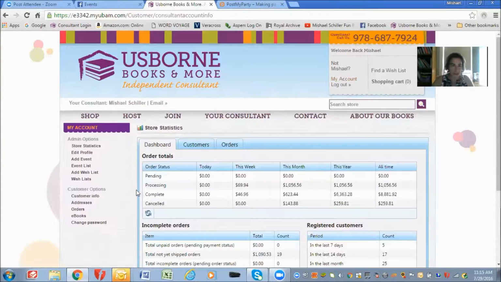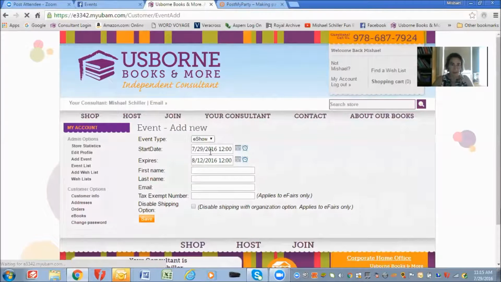My Account, and then I click on Add Event. And I'm going to set up Faith's party. I never change this date. I just have it start whenever it comes up, but often I will change this date and back it up a little bit. Today I'm just going to leave it as is, and I'm going to type in Faith's Facebook.